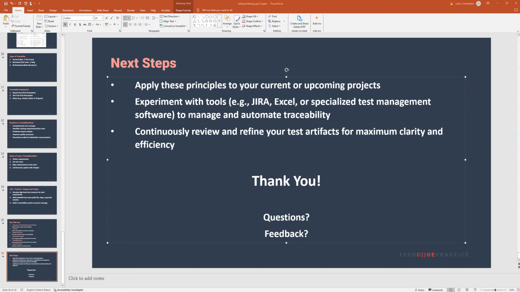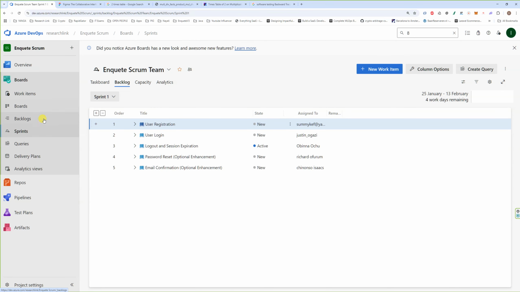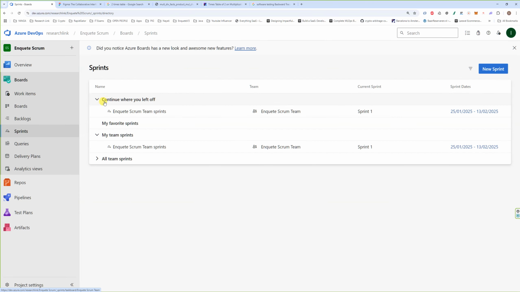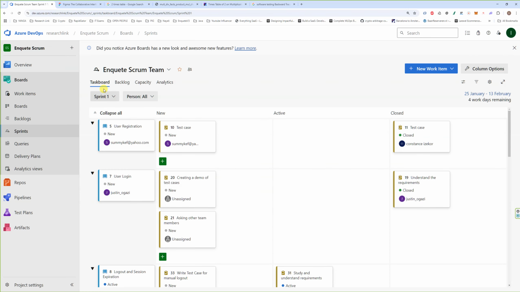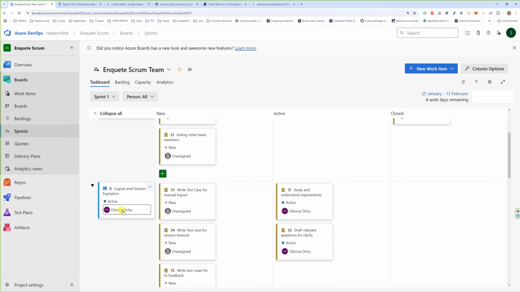So if you go to our sprint, click on this one. You make sure you click on task board. You see we are all in a team, and I assigned each of you a user story to create test cases for, and we also talked about the traceability matrix too. So please go ahead and work on yours.